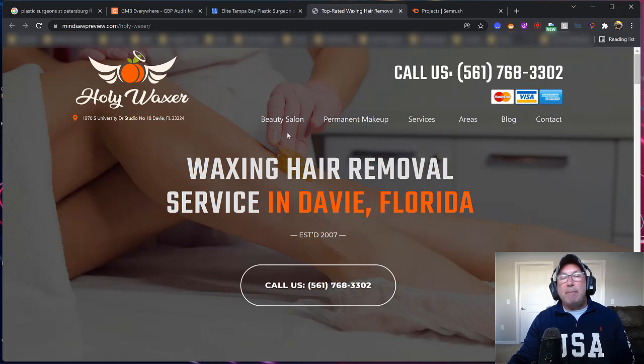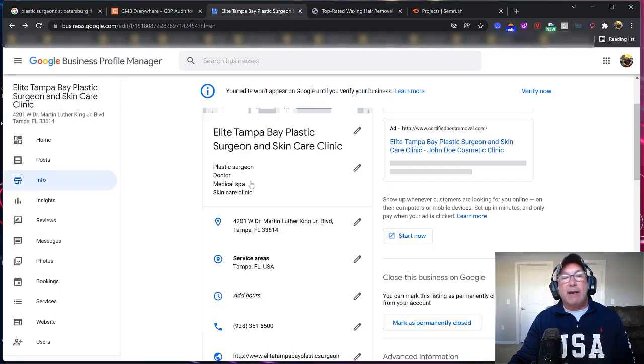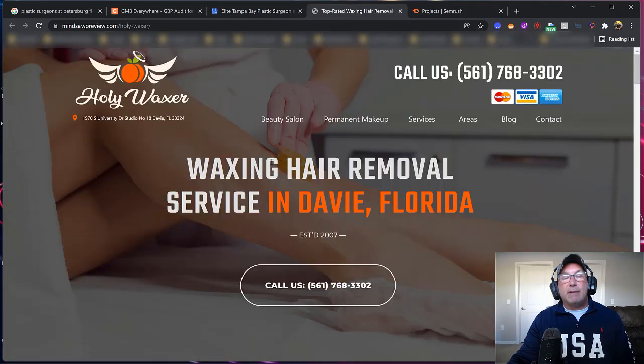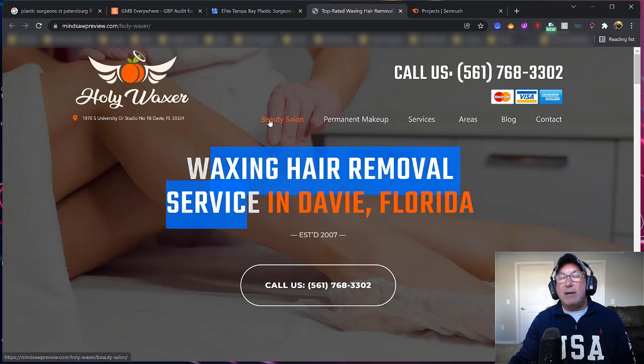So for every GMB category, you need to create a page, and your GMB categories should list underneath one another. So your first set of links are all your GMB categories. Your home page is your first one. Your first link is your second one, right? That's your second one, and then your drop downs are your third, fourth, and fifth ones, if you have 5 categories. This business only has 2, waxing hair removal service and beauty salon. They only have 2 GMB categories.